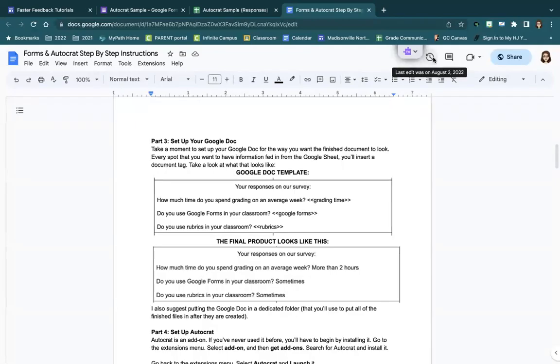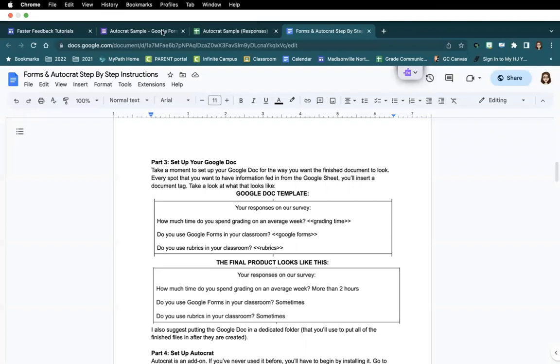Right, here we are for part 3 of our faster feedback tutorials. In this step, we're going to be setting up our Google Doc. This is the sheet that the students or the teachers or whoever will receive. We are going to take the questions that we did and create something where that data is going to be output.